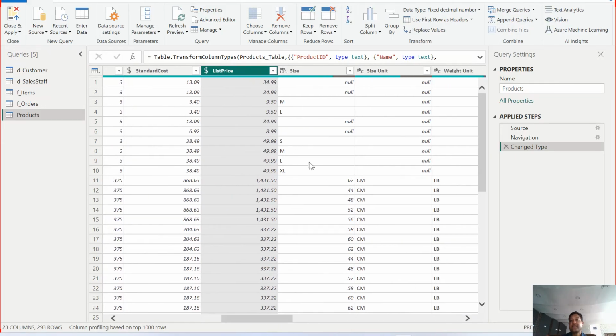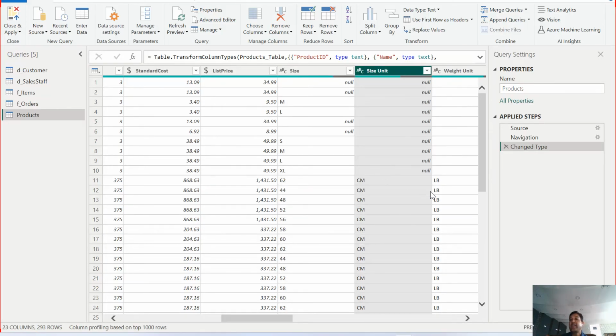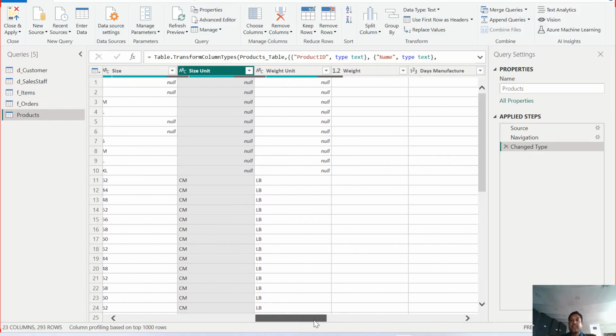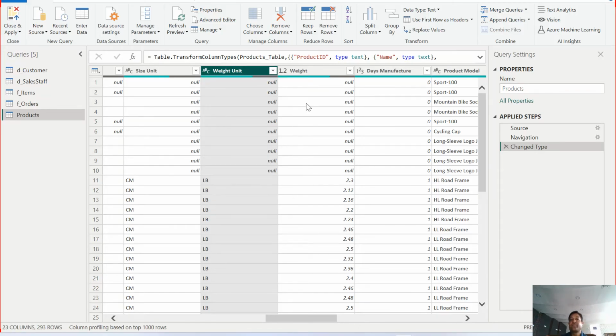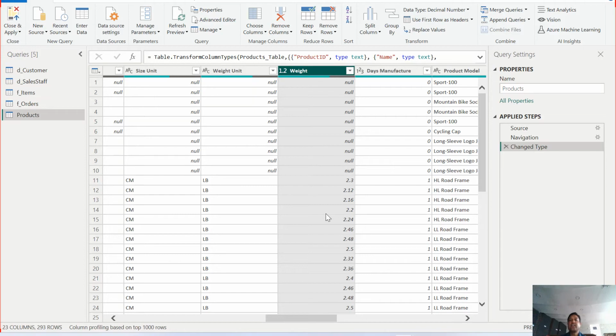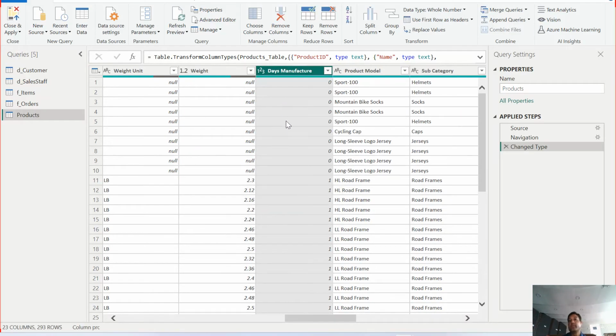Then size is basically text data, because we are not going to perform any arithmetic operation. Then size unit, it is also a textual data. Then we need to go for weight unit. So that is pound, it'll be like pound or kg, something like that. So that's a text data. Then actual weight. Now weight can be a continuous one, right? So you can have 48.13 kilogram or 48.13 pound. Okay, so it's a decimal number, and it can go up to 4 decimal, 5 decimal, right? Your weight can go up till 4 decimal. Then days manufacture, so like 1 day, 2 days, so this is a whole number, right? It's a day.